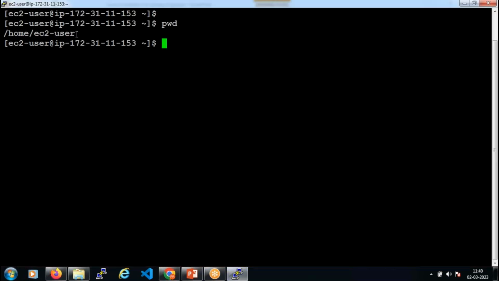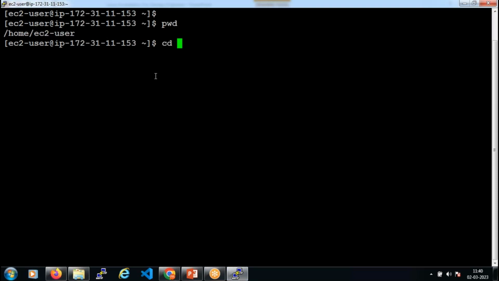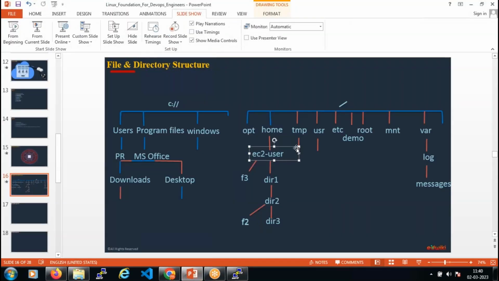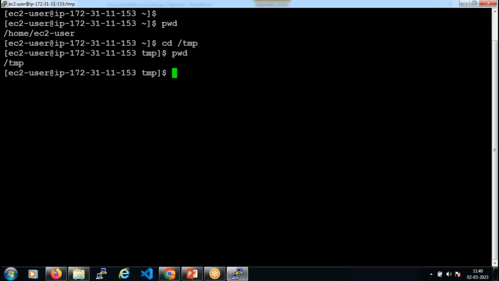Let's say for any reason you don't want to work in the present working directory, you can always use the cd command to switch to any other directory that you would like to go to. Let's say I want to go to the directory called tmp. This tmp directory is inside the slash, right? As per this architecture, cd, I want to go to the tmp directory. The tmp directory is inside the slash. You need to execute the command like this. Now you see, currently I'm working in the slash tmp location.